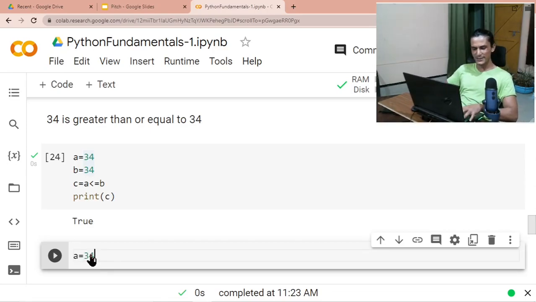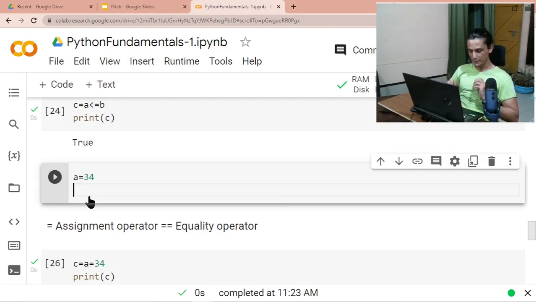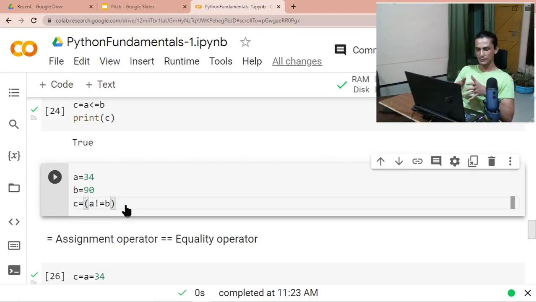A is equal to, say again, 34. I don't know why I am liking this number 34. And A is equal to, say, 34, and then say B is equal to 90, and then you are writing somewhere C is equal to A not equal to B. Okay, then if you see something like this, you can think of it like it is actually the same as writing this. Okay, you can put this bracket around it to make it more readable, but it really doesn't make any change in the output. So here also you can do the same thing.